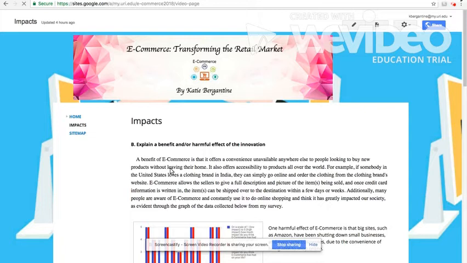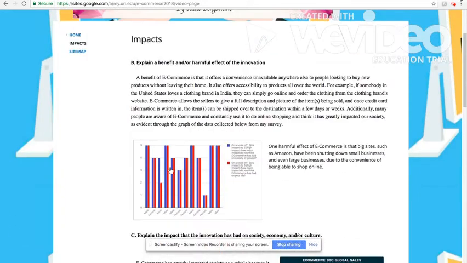So this is the effects and impacts page. Explain a benefit and harmful effect of the innovation. So obviously one of the benefits is the accessibility of products all over the world. For example, if you have a favorite clothing brand in India, you can just go on their e-commerce website and they will ship it right to you.